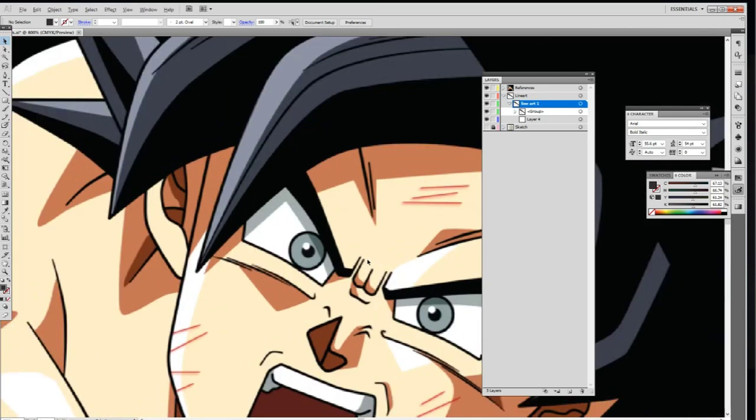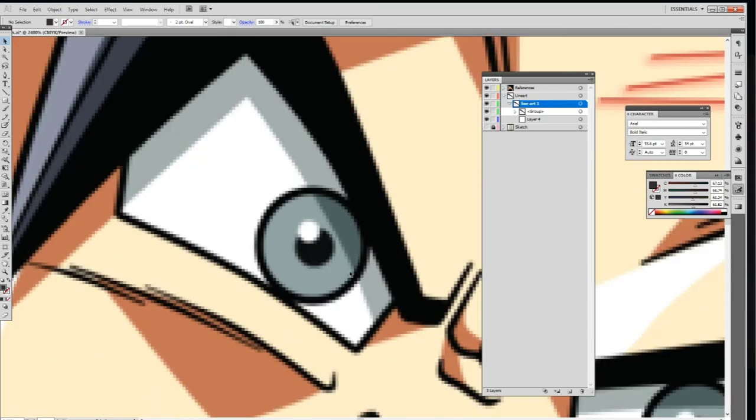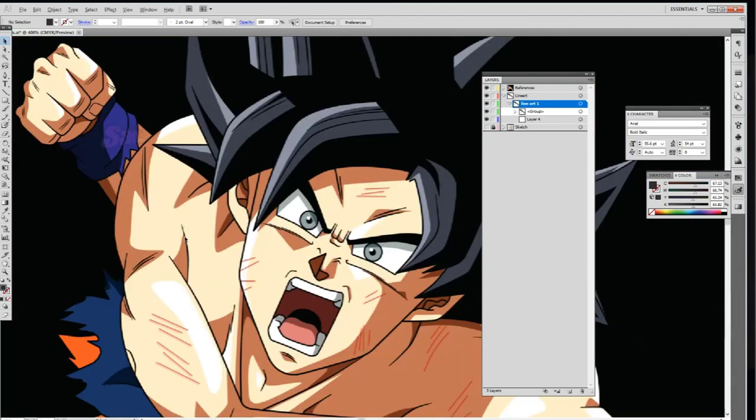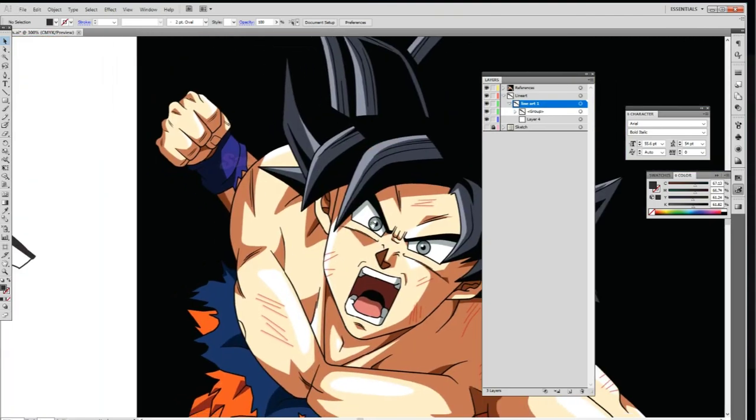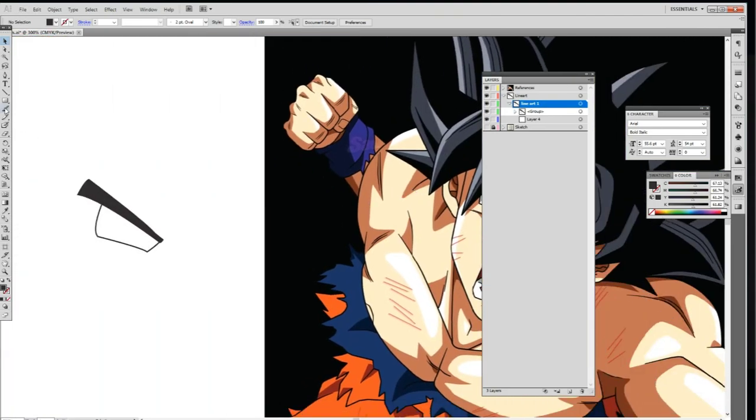So Goku's eyes are really cool here because they're just solid and round. They've got this black outline and this gray inner, or it's like a blue-gray, right? There's more detail too. He's got a pupil and a light on the ball. But we're going to focus on those first two parts. So we're just going to make a circle. Here's the ellipse tool. If you hold down Shift, you'll get a perfect circle.